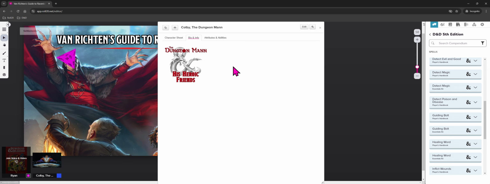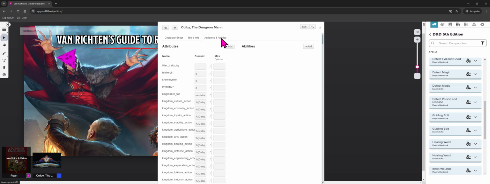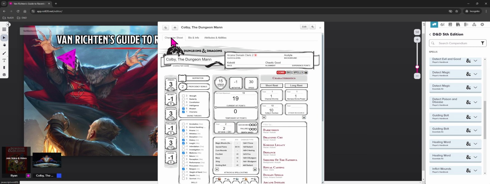The bio info is where you would see your picture, avatar, and eventually the other stuff that we'll fill in. Attributes and abilities, we are going to go over in one of our upcoming videos about playing the game. So we're not going to hit it in this one since this is already a longer video at heart. Okay, so let's go back to our character sheet.